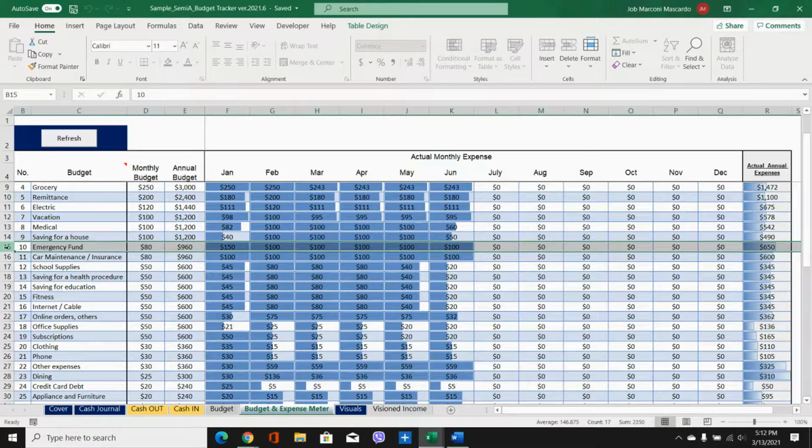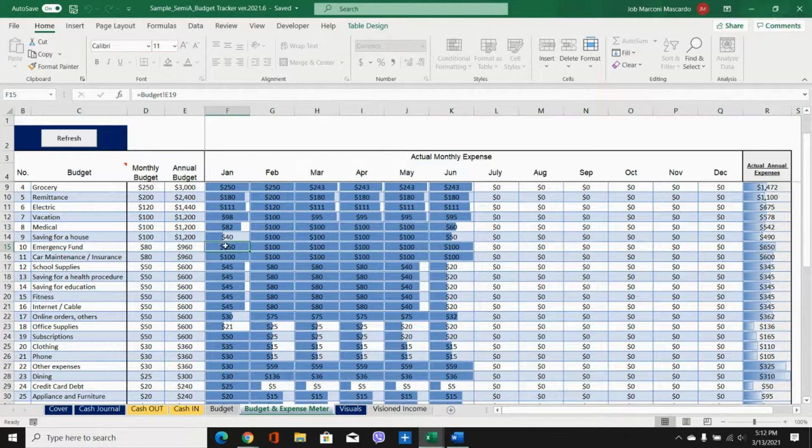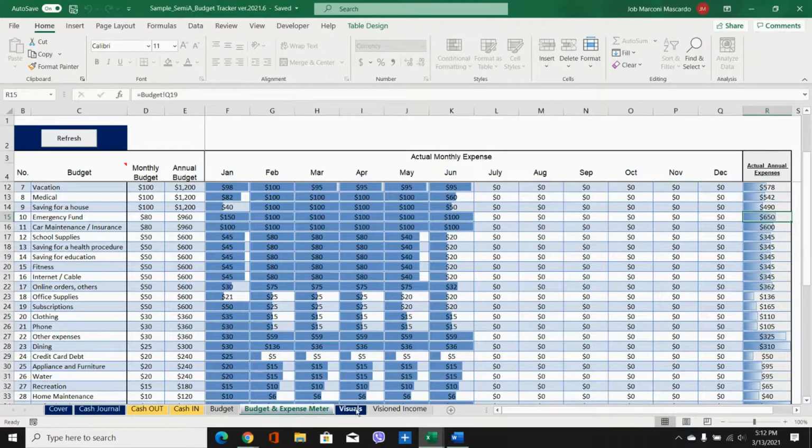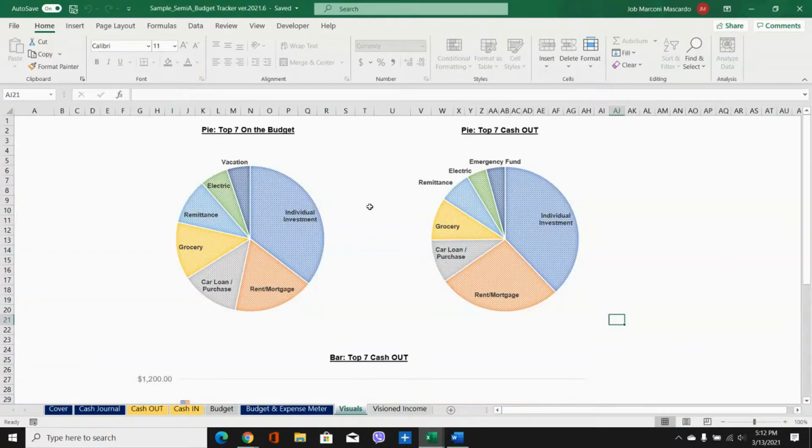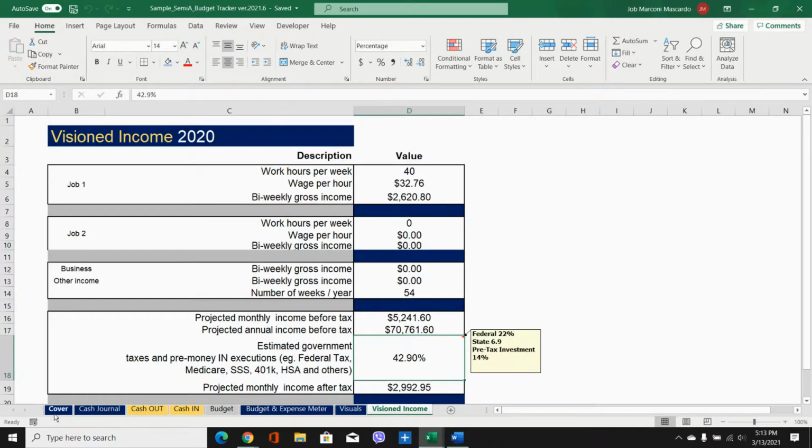For example, for emergency fund, in January, you put in 150, and the meter is all filled in because, of course, your budget is only $80, but this is a good sign because this is emergency fund. Okay, and for the running year, probably you filled in about 70% of your budget. And more visualizations. We can have separate video and analyzing these visualizations. For now, let's focus on navigation and data entry.